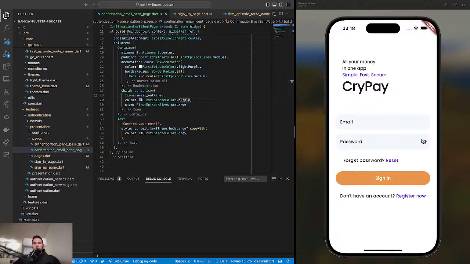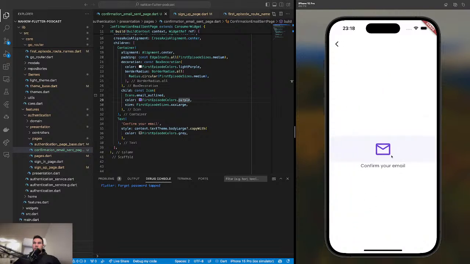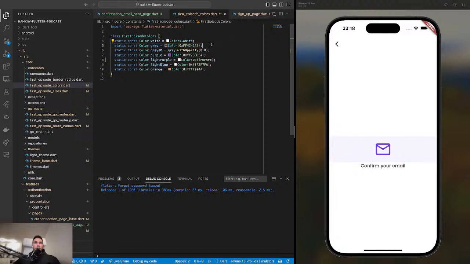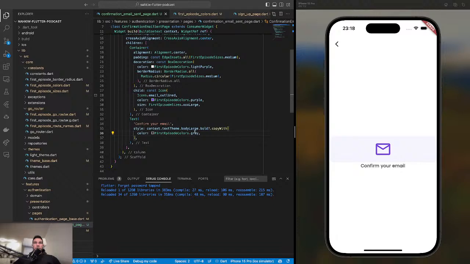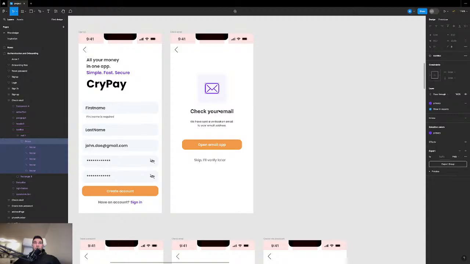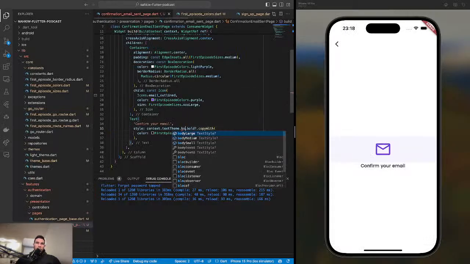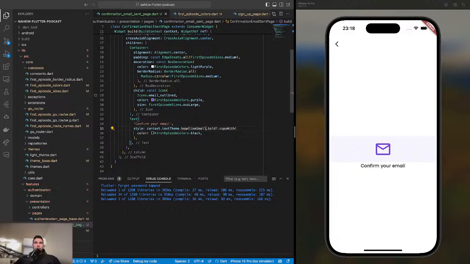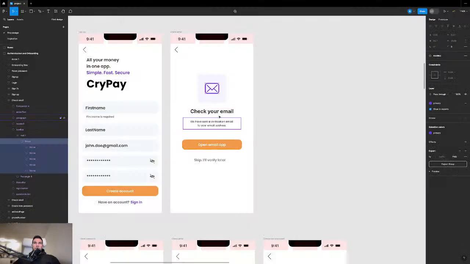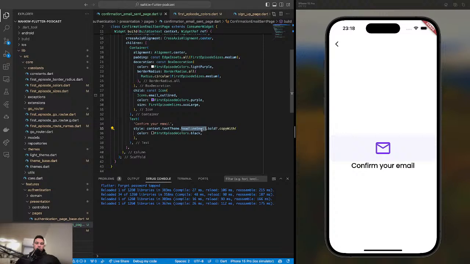Good. Let's get back to the app. Let's try register now. Now we have dot email. Let's have bold. Good. We need black. So here we add the black color. One session we need to set up the theme, so we don't need to take care of the colors, so instead it will be done automatically.